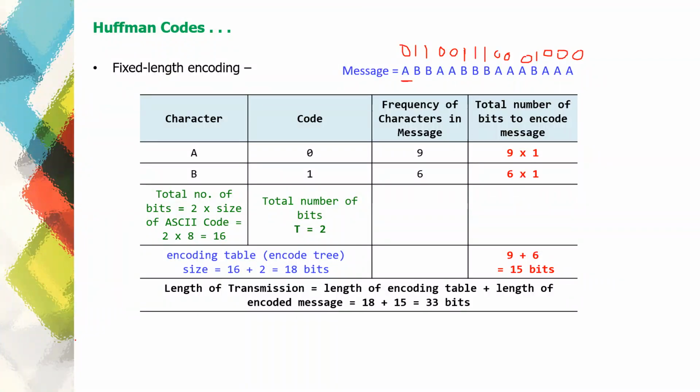Now, how are you going to calculate that? You are going to calculate that using a formula which requires the code, the size of the code, and the frequency of the characters. What is the code for character A? What is the size of the code? It's 1 bit. How many times is A repeated in your message? 9 times. Now, B character is repeated 6 times.